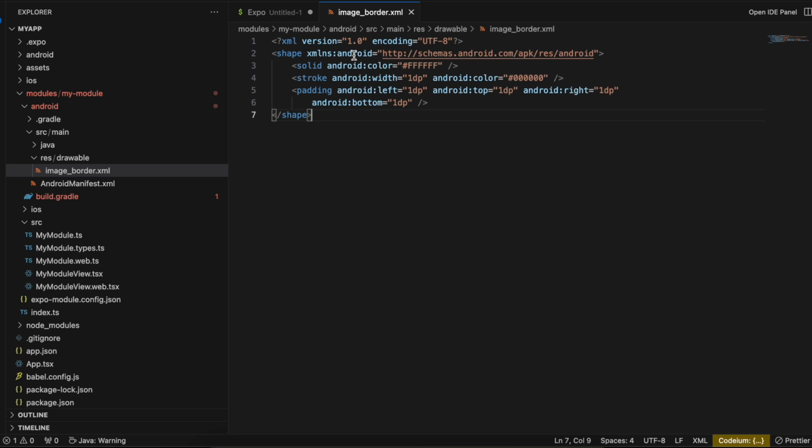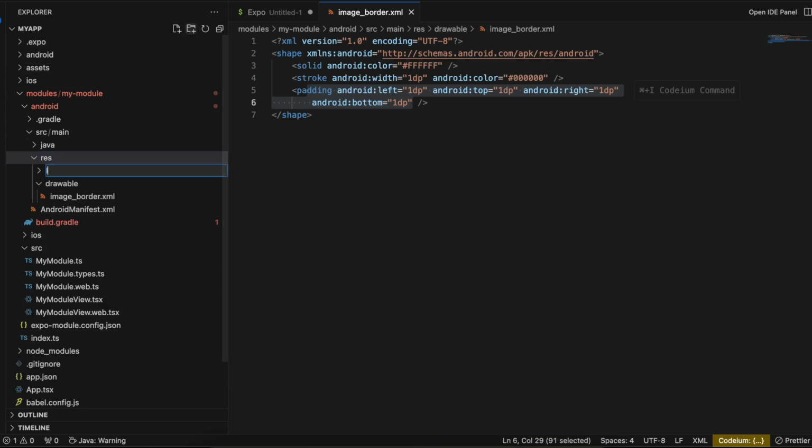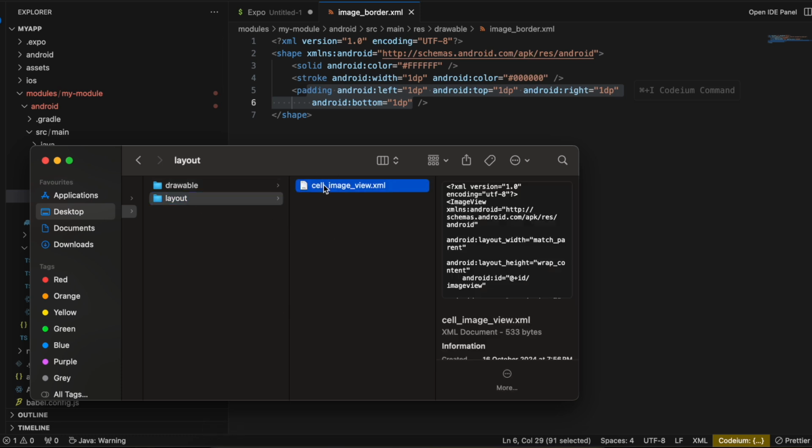Here we basically create a shape of solid color. Here is the stroke color black, and here I have applied some padding as well. So each image view of the RecyclerView will have this particular border. Then we have to create a folder called layout. Inside layout, this is how each cell of our RecyclerView will look.